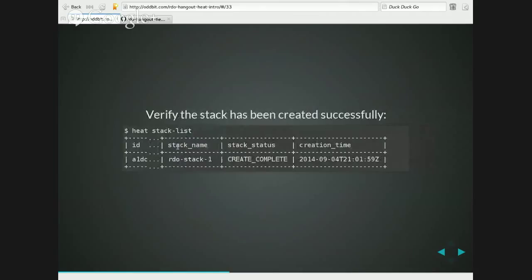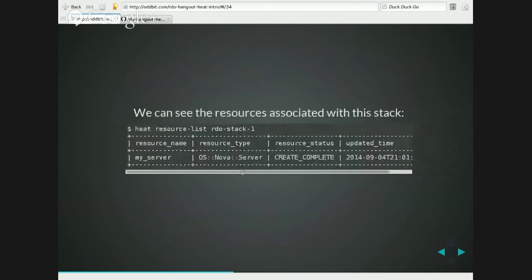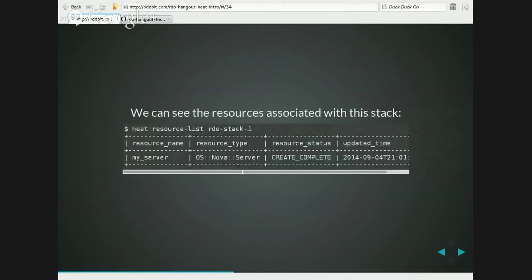We can run heat stack list to see what the status of things is. This shows us that the stack is complete. That's awesome. Once we have a stack up, we can start asking Heat for information about it. We can say, show me information about the resources that my stack deployed. So here is the OS Nova server resource that we deployed, and we can see that it was successfully created, which we knew because the stack was successful.